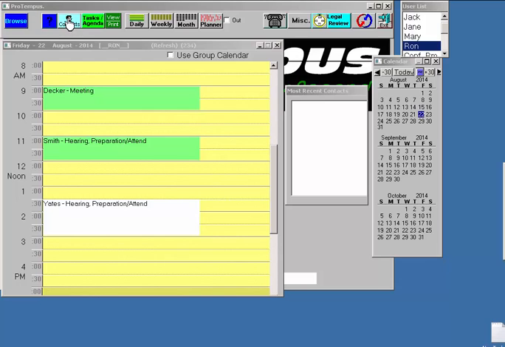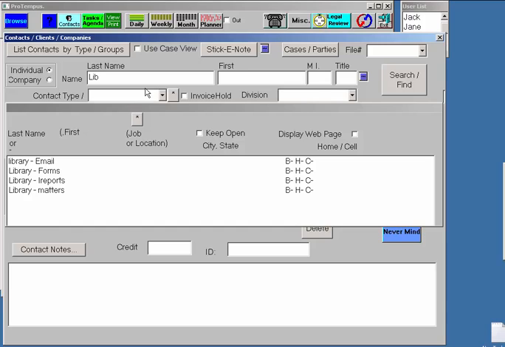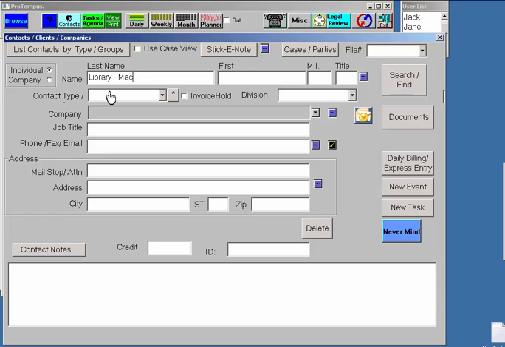Click on the Contacts button. Type LIB in the last name field. You can see we already have a Forms library defined. We want to create a contact record for the macro library, so complete the name library-macros. Next, click onto the ID field and type macros. It is the ID field that identifies this contact record as the macro library.